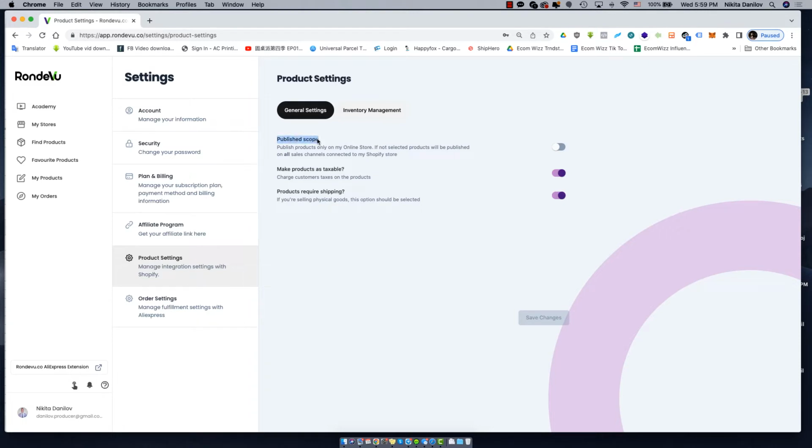Publish scope. What that does is you can choose whether, when publishing the product from RondeVu to your online store and making it available for sale, you want to make it available only on your online store, or if you want to publish it and make it available for sale on all sales channels like Facebook and others that you may have connected to your Shopify.